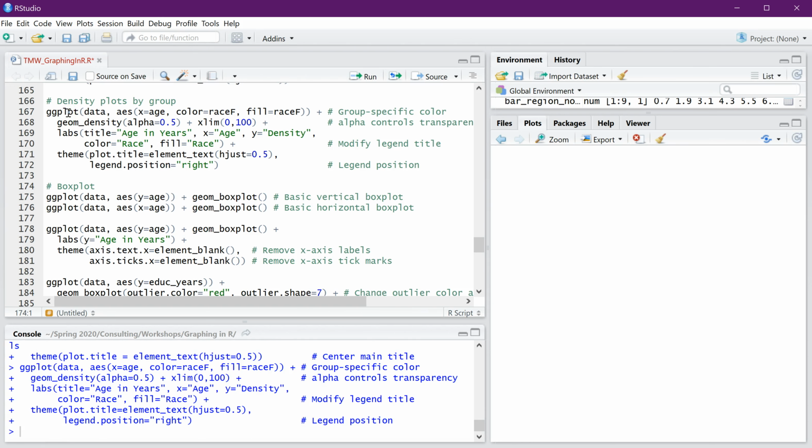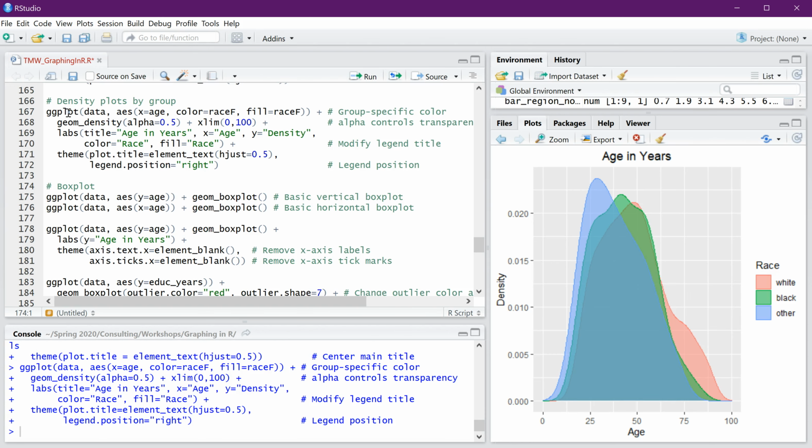So line 167 here gives us this plot. Recall that the race variable did have 3 categories. So we do have 3 overlaid density plots here. And we can see that the salmon color again is for the white category, the green color is for the black category, and the blue color is for the other. And you can change those colors if you're interested in customizing this even further. Otherwise, you just get the default differentiation with these 3 colors. But if you want to change that, you can do that as well.